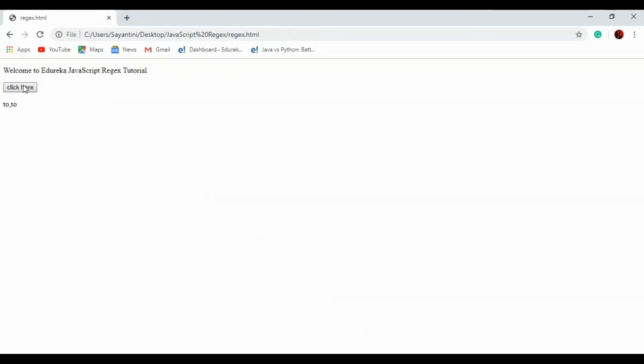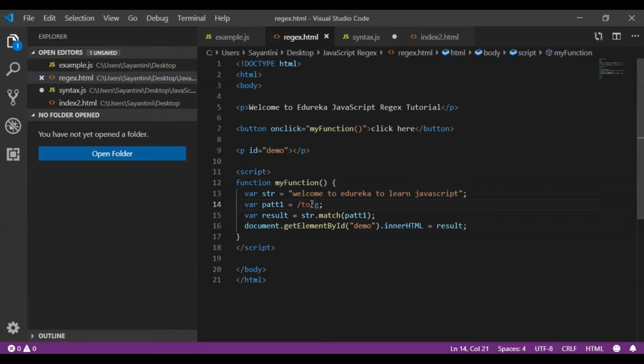As soon as I click here, it will show me the result as 2, because it found two different matches for this particular word. That is, one is here and the second one after Edureka.